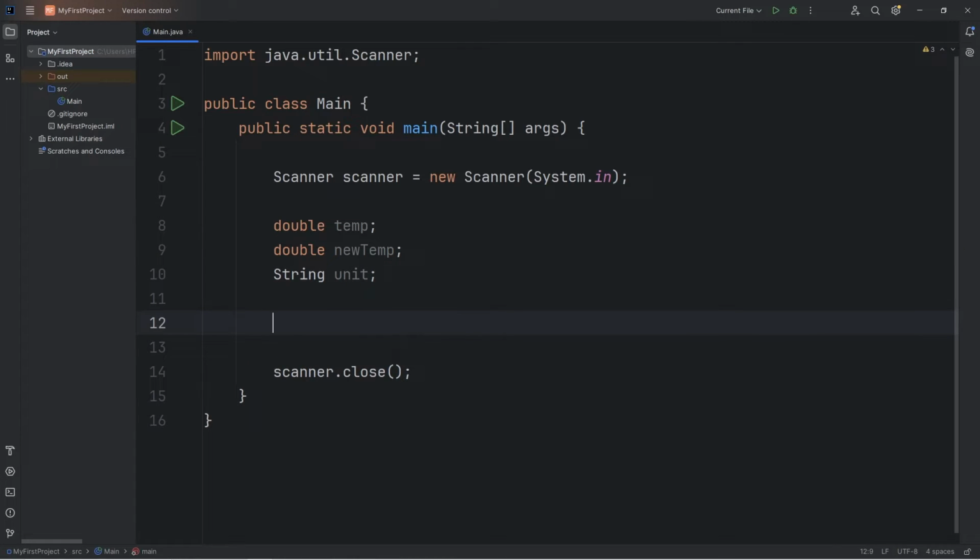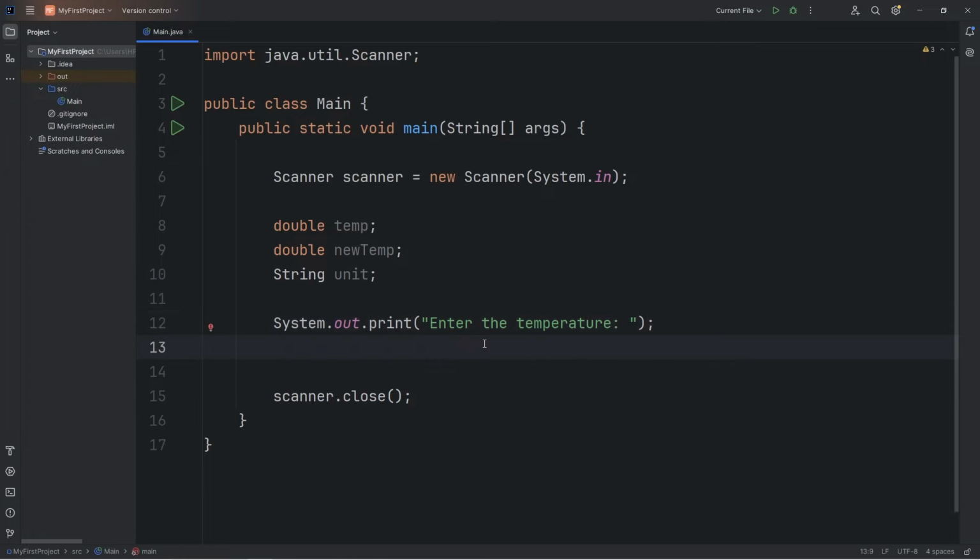Okay, now we just need to get the temperature. We'll need a prompt. I'll use print instead of print line. We will ask the user to enter the temperature. We will assign the temperature, temp equals scanner.nextDouble. Because we're accepting a value, we're assigning a variable of the double data type.